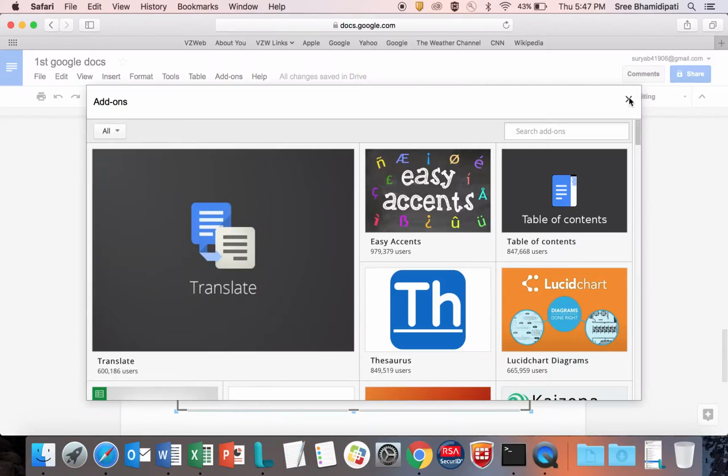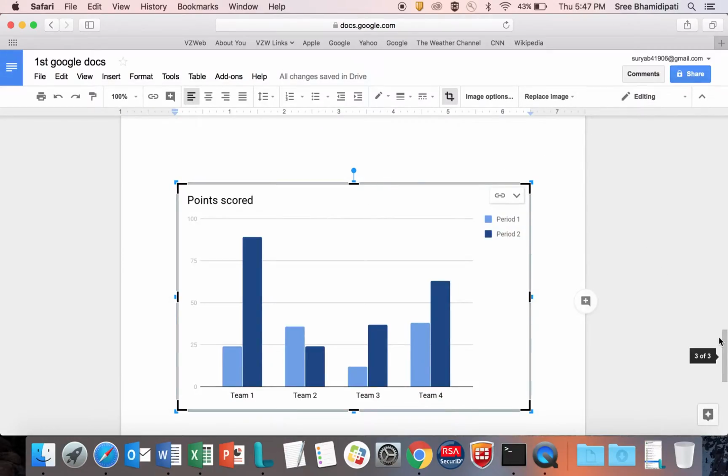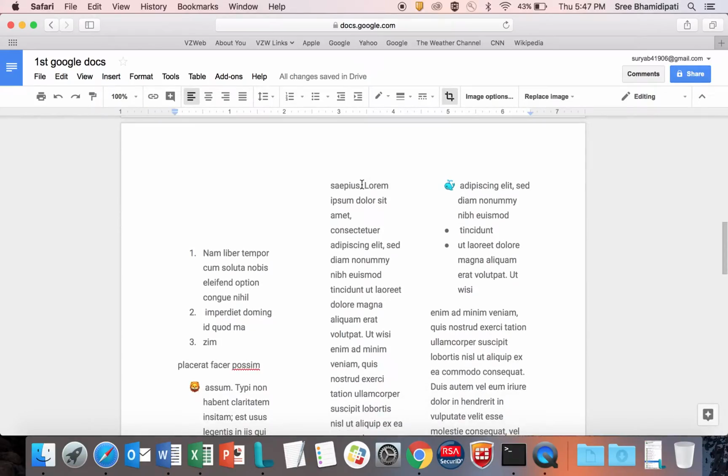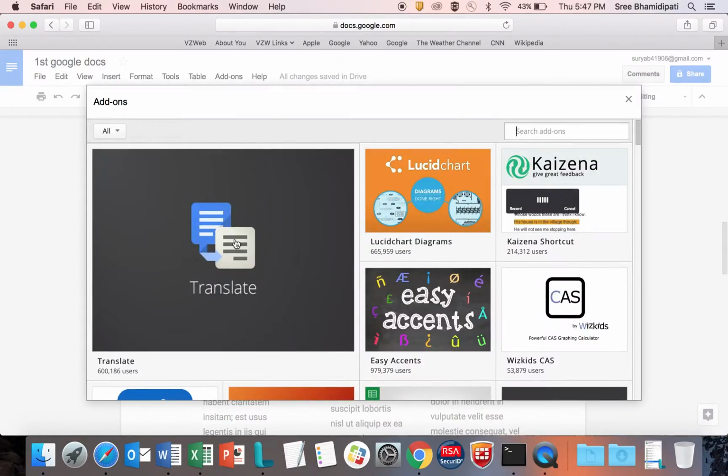So over here, it's a lot of things that you don't understand. It's actually Latin, but if you have this add-on over here, you can translate the text.